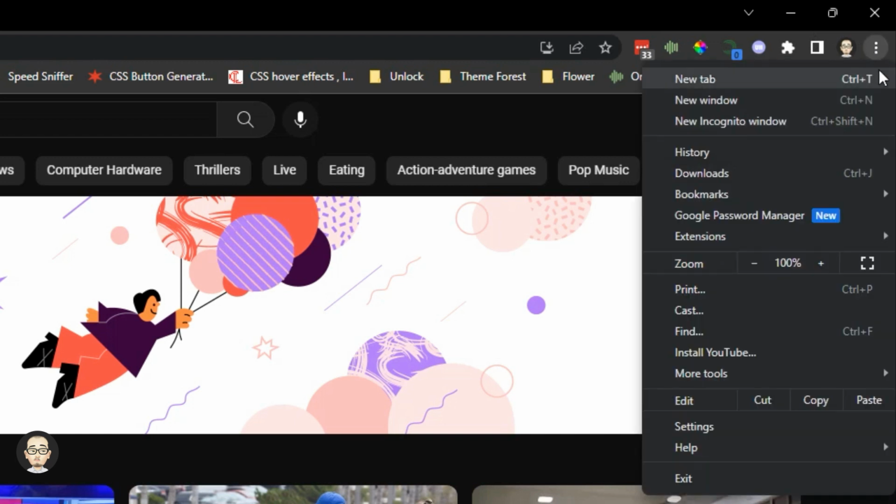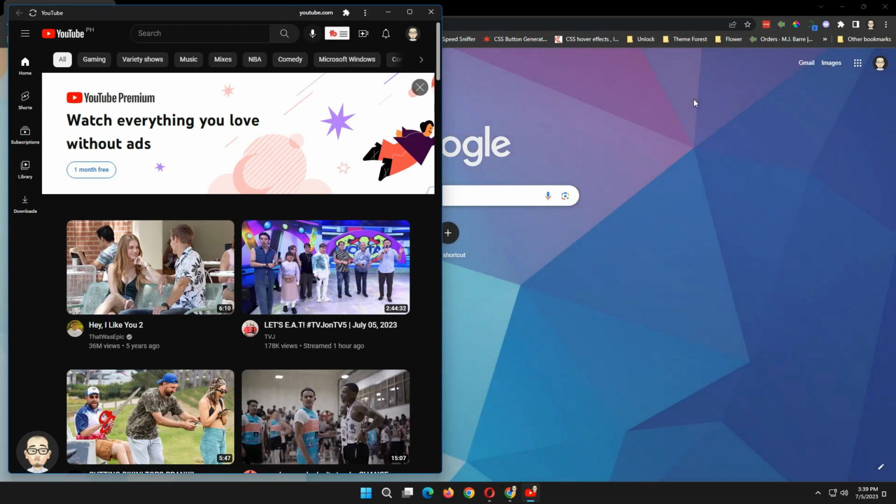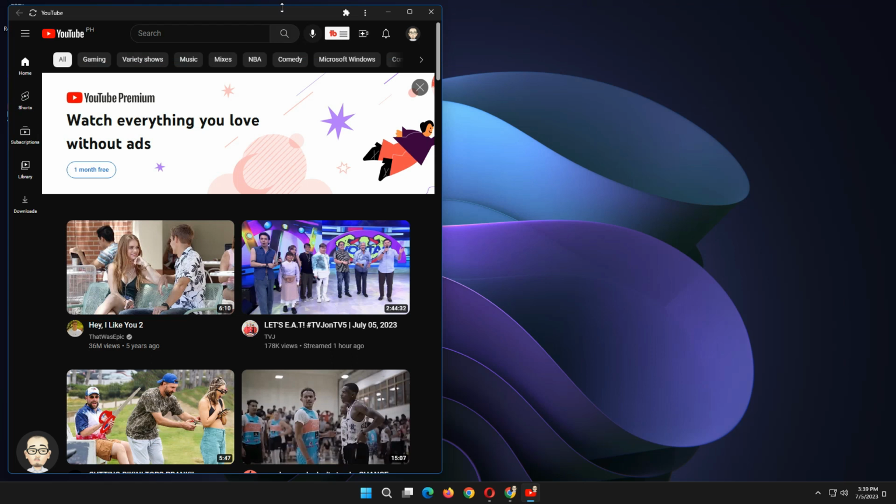Then you will see this, Install YouTube. Click on it. A new window will pop up saying Install App. Now click Install. Once you click on it, it will automatically open YouTube app. Here, you can see the new shortcut icon for YouTube in your desktop.